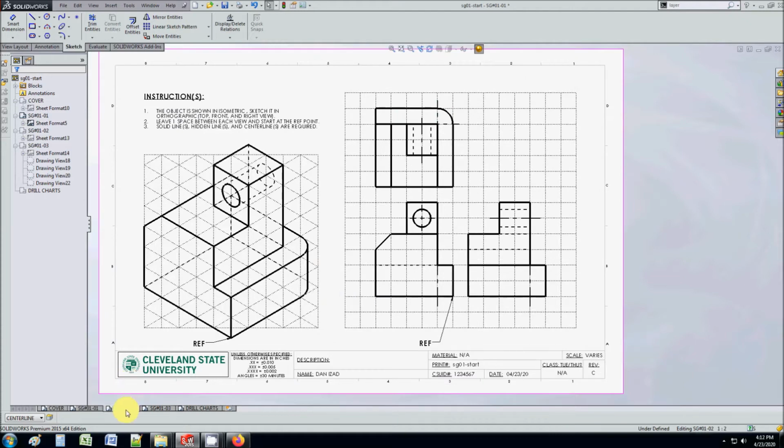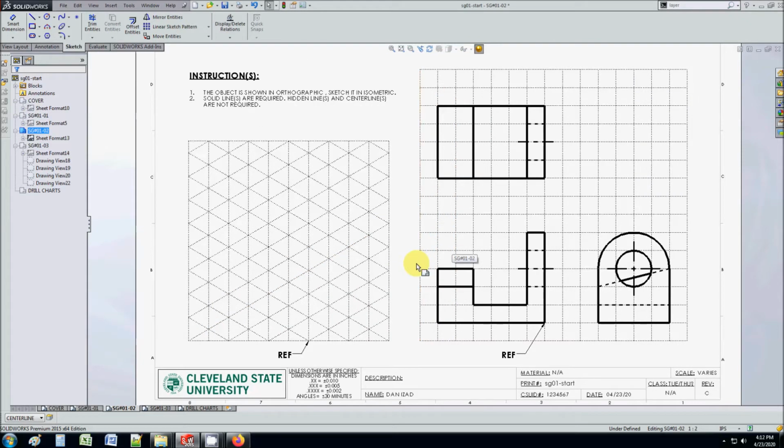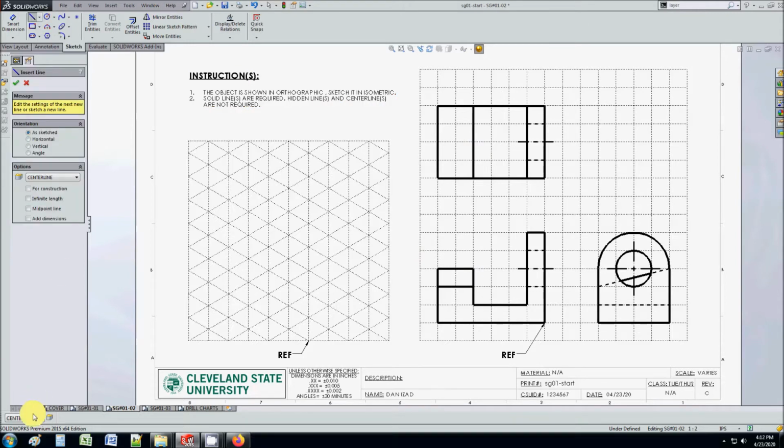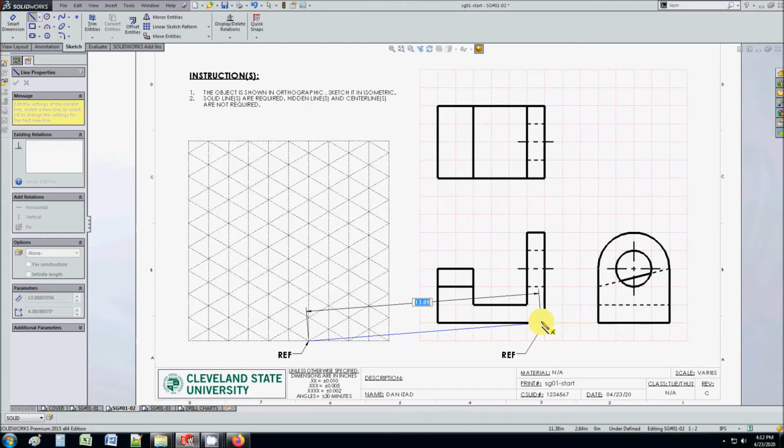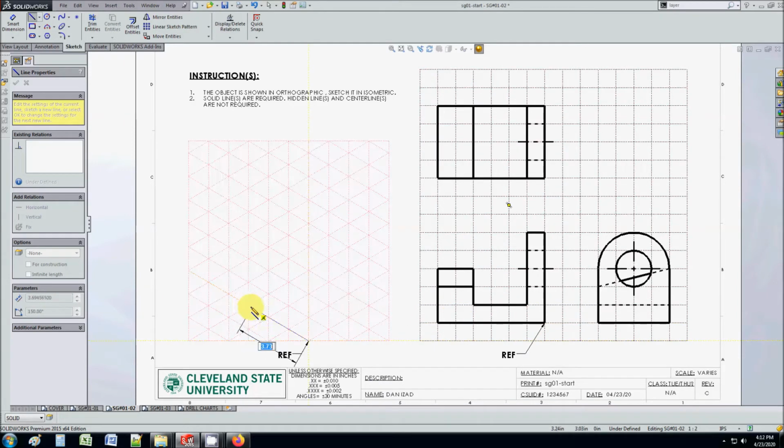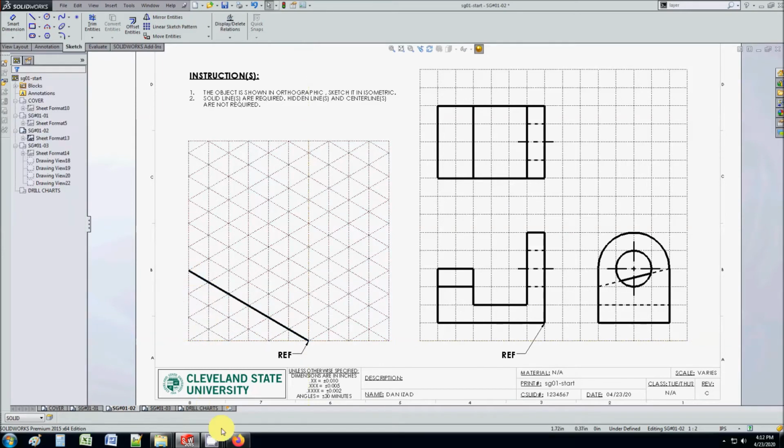Okay, moving on to the second exercise. Now we are given orthographic views and we have to draw an isometric. You don't need hidden lines for this, you don't need center lines, all you need is visible lines. Again, we start at the ref point and it's going to go 1, 2, 3, 4, 5, 6. Okay, so 6. See, I even made it easy for you.